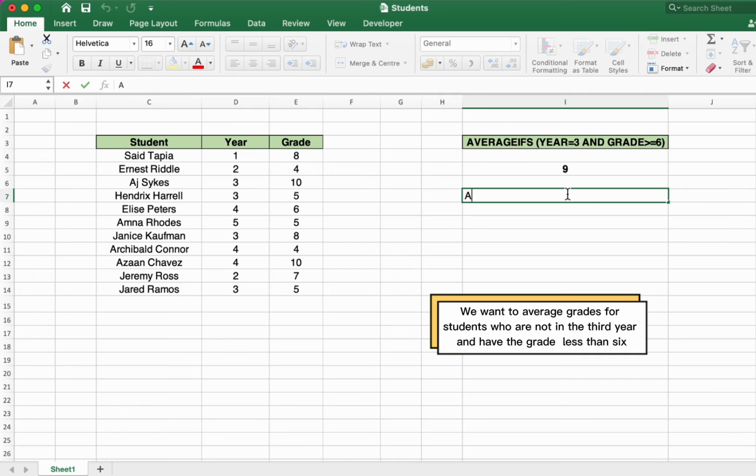We want to average grades for students who are not in the third year and have a grade less than 6.